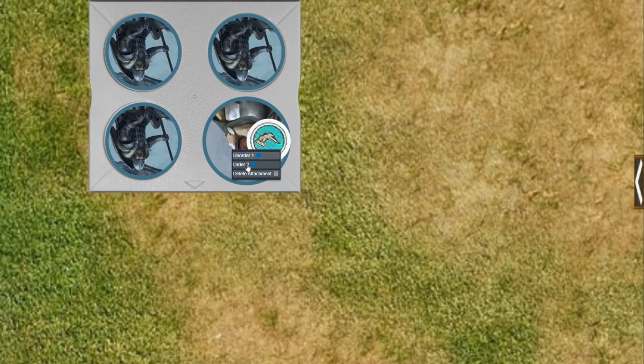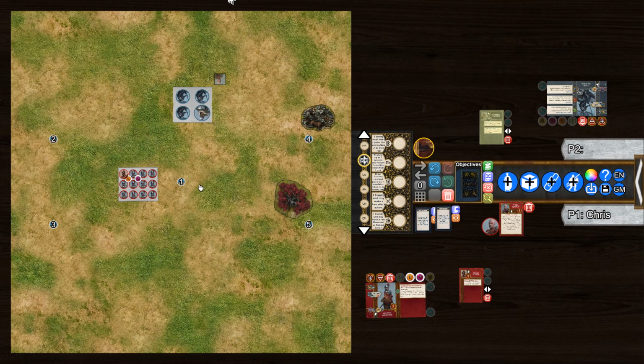Again, we can also toggle orders if they had orders. By default, it's just there. Of course, that's just for your purposes and tracking. And you can move them into a different slot if need be.